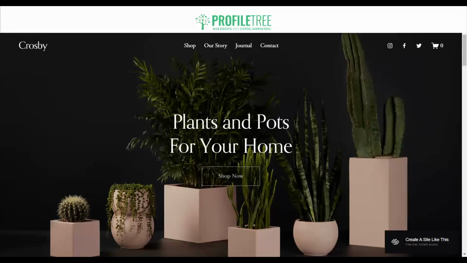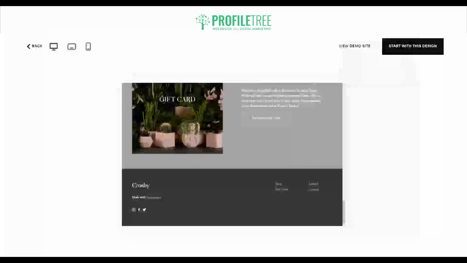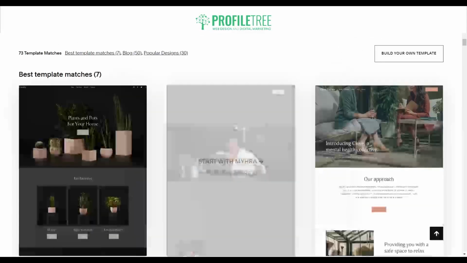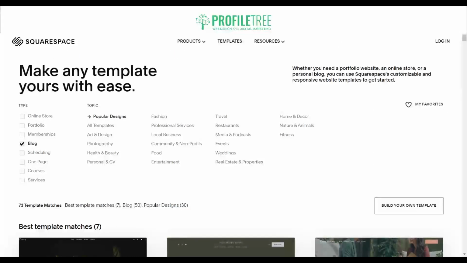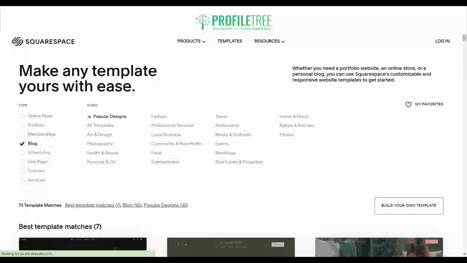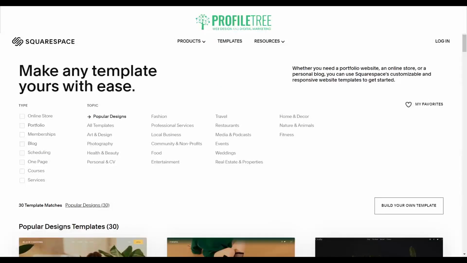So that is how the templates look for Squarespace. Now there are multiple choices to choose from. As I've said, there's different types, different topics. So I would just go through them and see which one would be your best one. What I would recommend to do as well is, if you're specifically going for an online store, just make sure that you select online store. That way you can condense and check out which are the best templates to choose from.